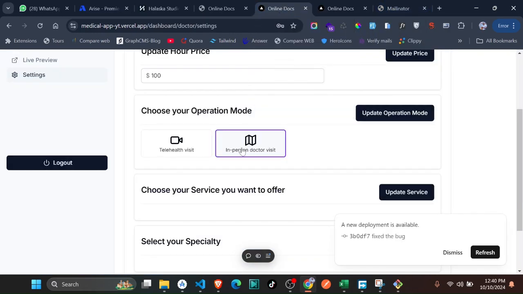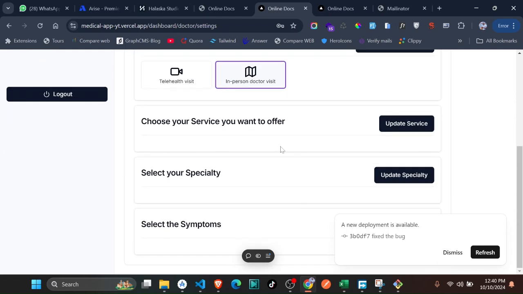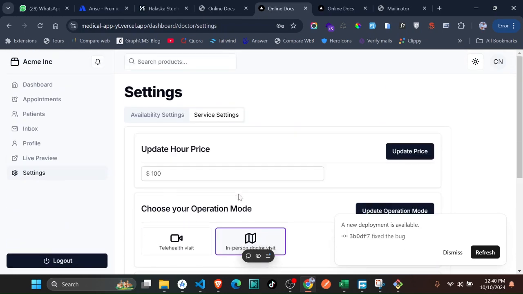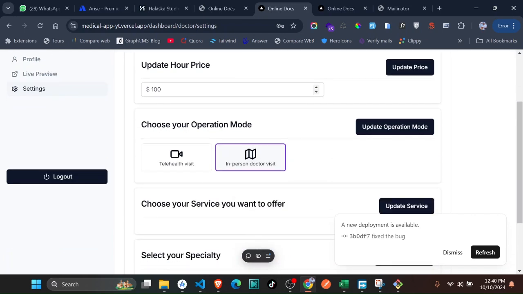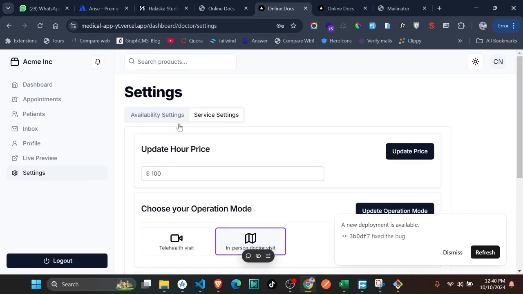I just saw this message on WhatsApp. Someone messaged me saying you can also choose these services and other things. But for now, this is how you can manage it under settings.